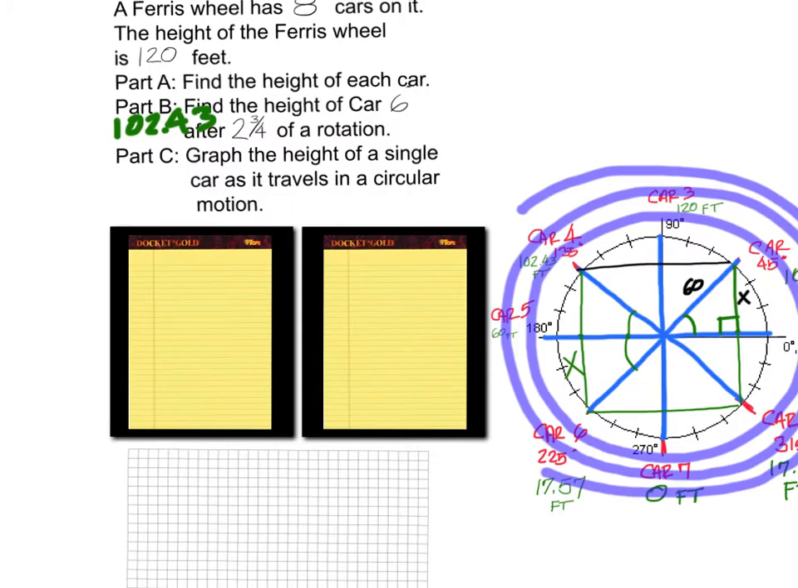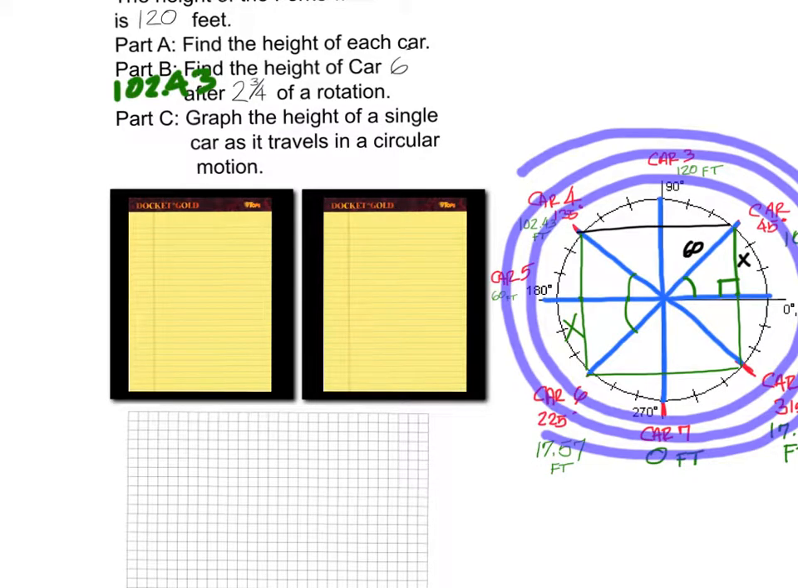Alright, the last thing to do is to graph the height of a single car as it travels in a circular motion. You can choose whichever car you want to start with. You can choose car 7, car 8, or car 1, but if we just start with car 1, then we can follow it around in numerical order. But if you want to make car 1 the one that's at the very bottom of the Ferris wheel, you can do that too. The graphs will not technically be the same because they won't start in the same spot, but they will still have the same motion and the same dimensions.